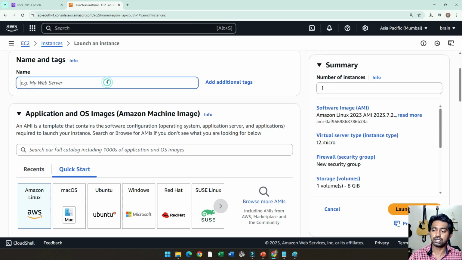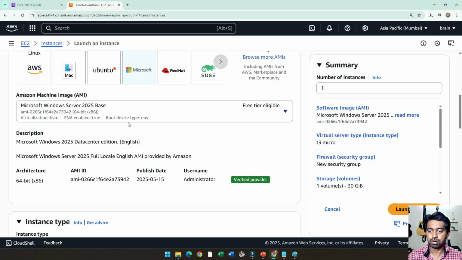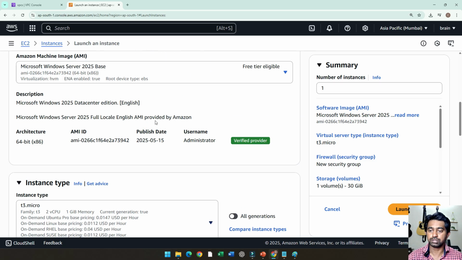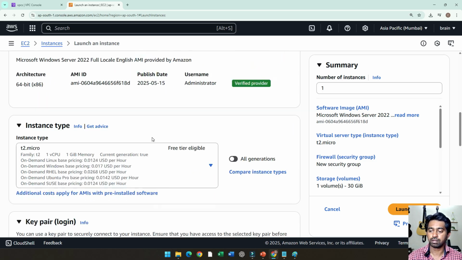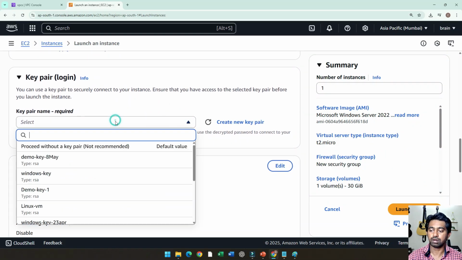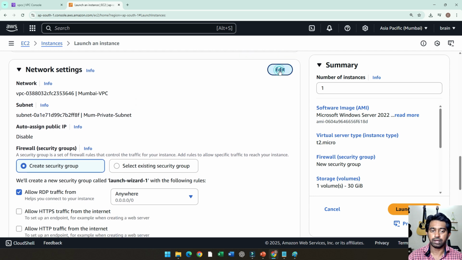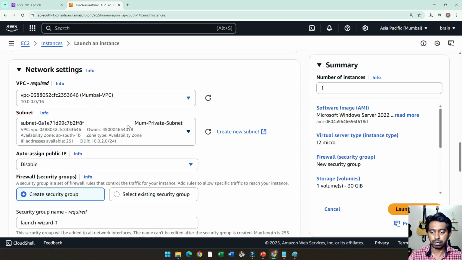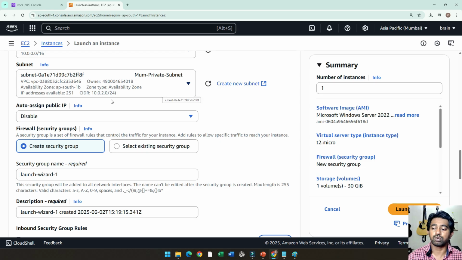I'm going to name this as my private server. So because this is going to be our private server, of course we'll launch it in our private subnet, which does not have access to the internet. Okay, so I'm just again selecting this 2022, and I'm selecting t2.micro here. I'm selecting the key that I just created a while back. Then I come to the network section, I select Mumbai VPC, and here I select private. And because I'm keeping it in the private subnet, I'm not going to assign a public IP address to it.